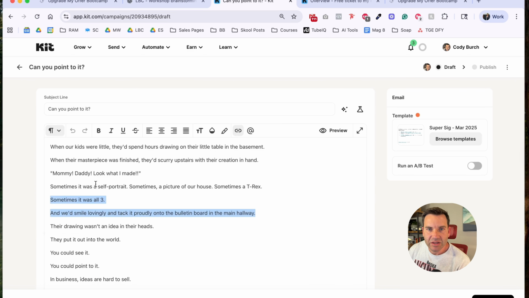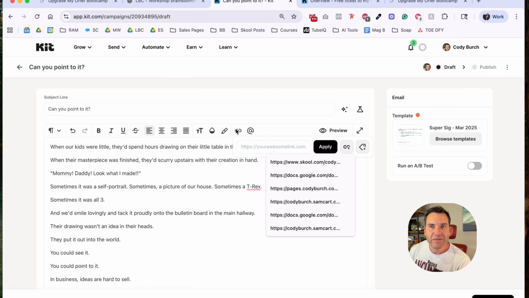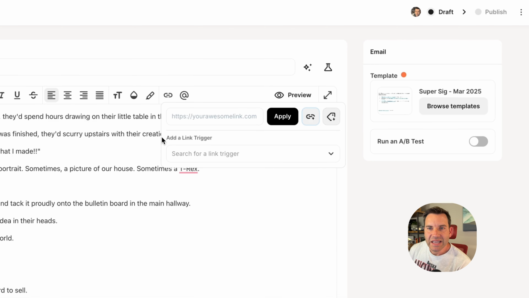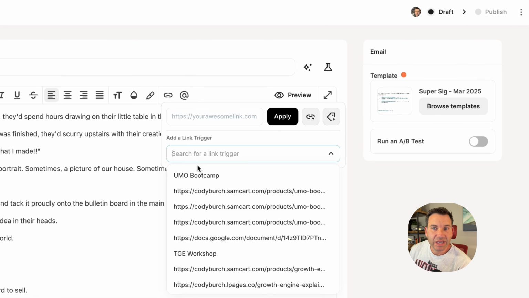So now I've got this email. I'd rewrite the email, but let's say this was what I wanted to hyperlink. Then I highlight the text. I click link, and instead of having to go find the link again, codybirch.samcart.com/UMO-bootcamp, then you just click on this middle button here that applies a link trigger. When I click the drop down, that'll be at the top because I just made it. But you can see I've got one for the Growth Engine Workshop, and I've got one for Email School, and all of the links that I use commonly. So do this for each promotion, but also do this for anything you would ever want to promote to your list.